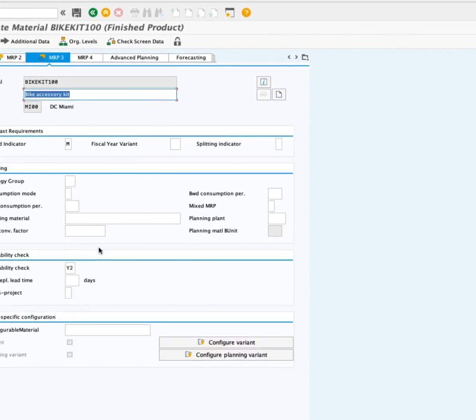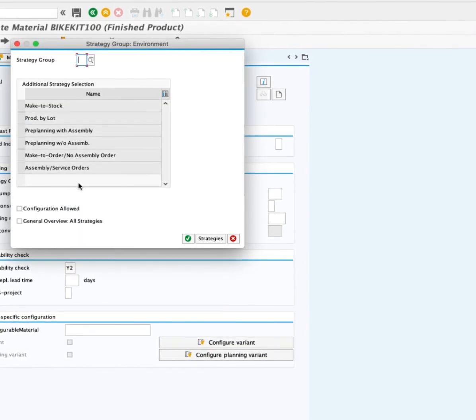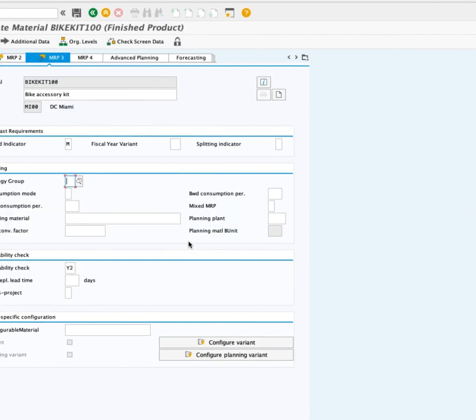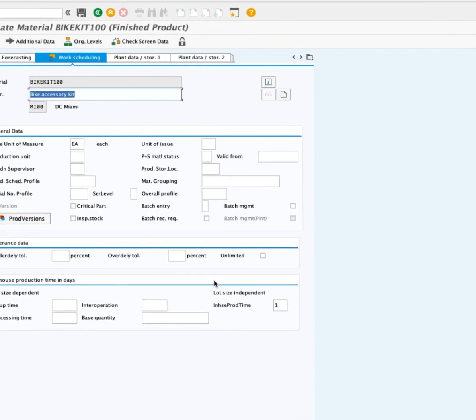Here, we examine the strategy group, denoting the planning strategy for demand management. By clicking the match code button, we select Make to Stock as our choice. This indicates producing the product and placing it in inventory for later customer sales. Press Enter and proceed to Work Scheduling.